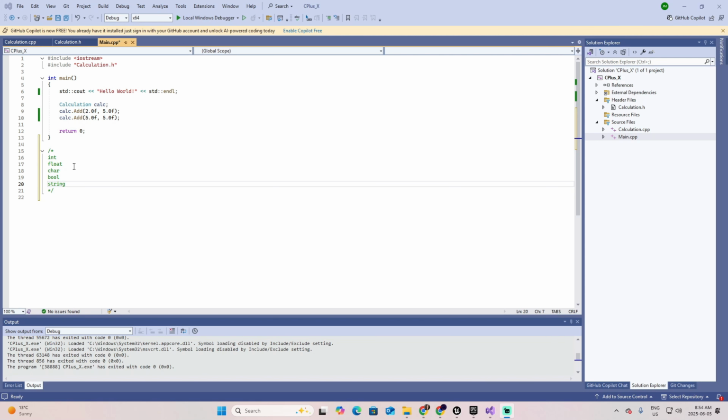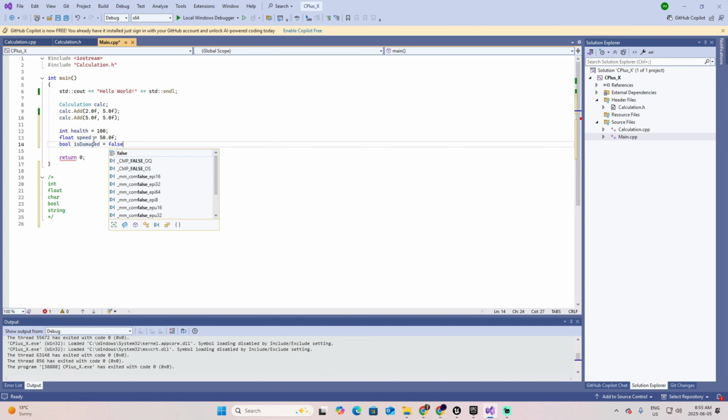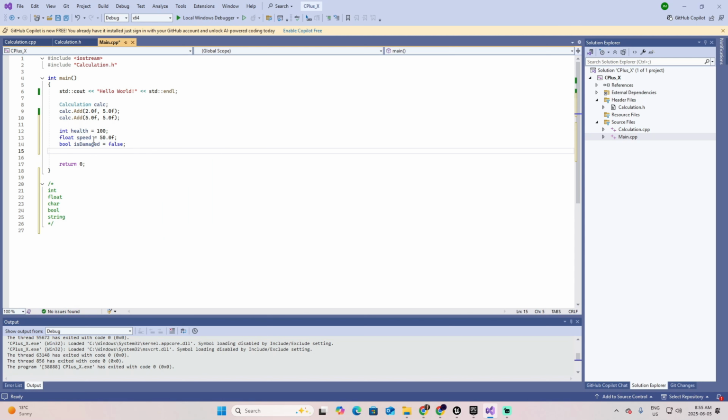Let's do a simple example. After the calculation, let's write this. Integer health equals 100. That's a declaration of a variable. We're creating a variable that will be named health, which is of the type integer, whose value is assigned to 100. Now you can also use a float, let's say speed, and the value will be 50f. You can also use the boolean, let's say damage, and assign the value to false or to true, depending on what you want to achieve.